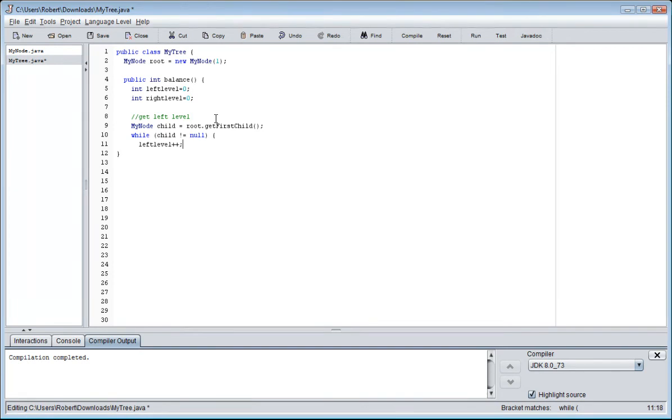So, as I say, while we are getting a child, we increase the level, and then we get the next child, which is child's first child. That closes our while loop. That gets our left level. Now we do the same thing with the right level.